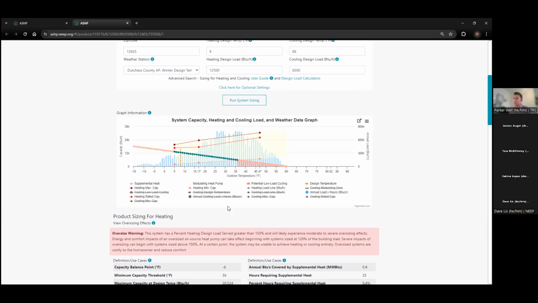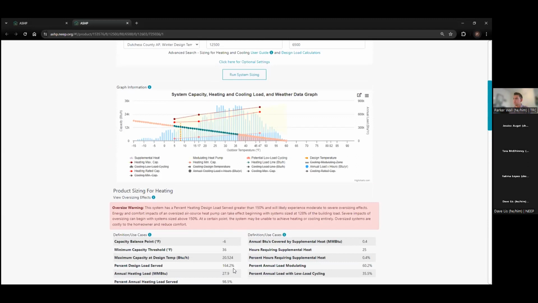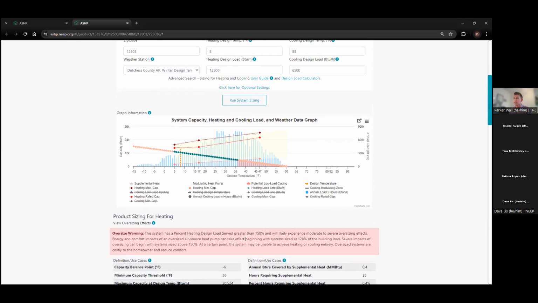Taking a look at this piece of equipment right here, I know it was 164% of the design load served. So I have a decent idea that it's going to be slightly oversized. You can see that at 8 degrees, our design temperature right here, this maximum capacity is well over the load line here. So it's going to be able to heat the home at that design temperature without any issues. I'm going to remove that just to make it a little clearer.